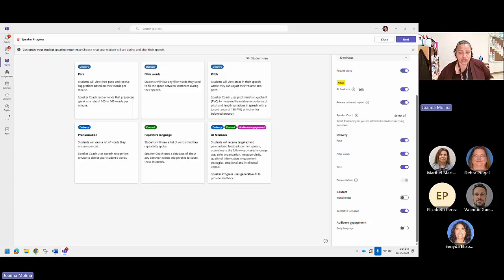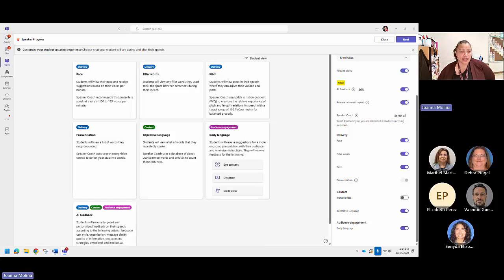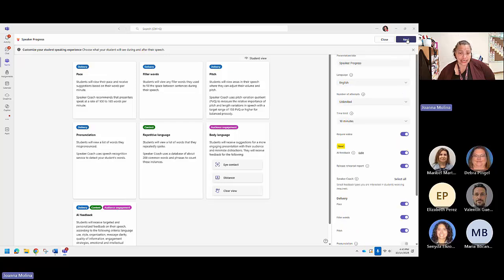Their body language, are they using body language too much? Body language, they need to use more, so they can get feedback on that. So at the end, you see all the items, or the skills, that they're going to get feedback on here. Once you're done selecting this, you go ahead and click next.